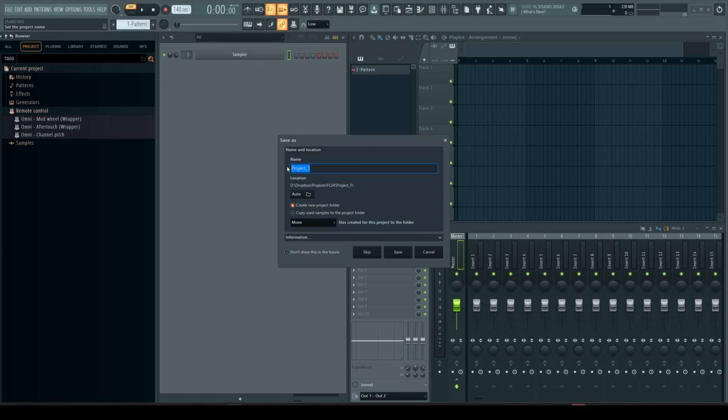So in this case, I'm going to leave it as Project 1 just for demonstration purposes. And if you already had some samples dropped on here, you would also want to make sure that you either move or copy those samples into your location. Or you could tell it not to, but I would recommend that you either move or copy them so you have a copy of them in the project folder.